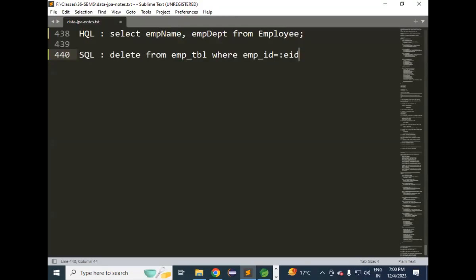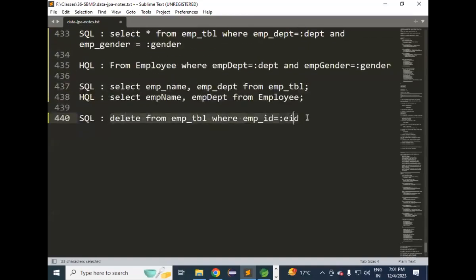So I want to execute select queries as well as non-select queries. Custom queries will support that. Whereas when you go for find by method, only select query is supported, non-select query is not supported. But custom queries will support both select queries as well as non-select queries. If you want to delete the record from the table, we can write this SQL query.